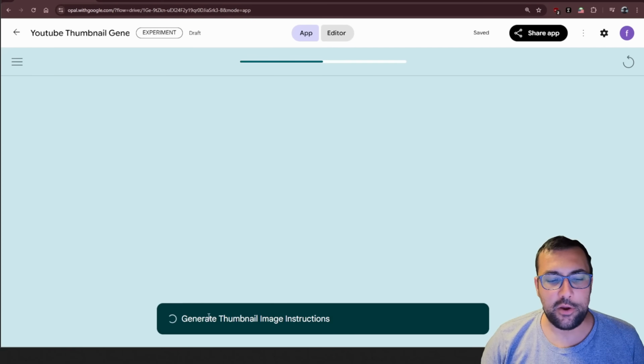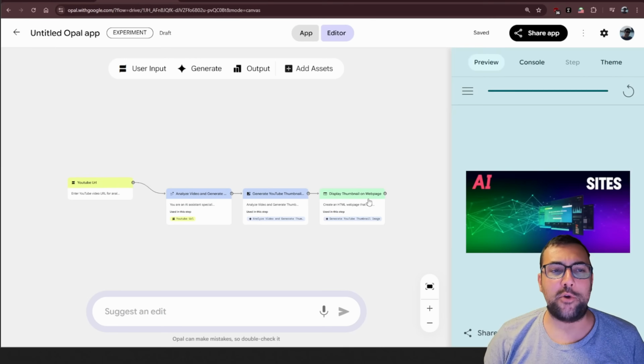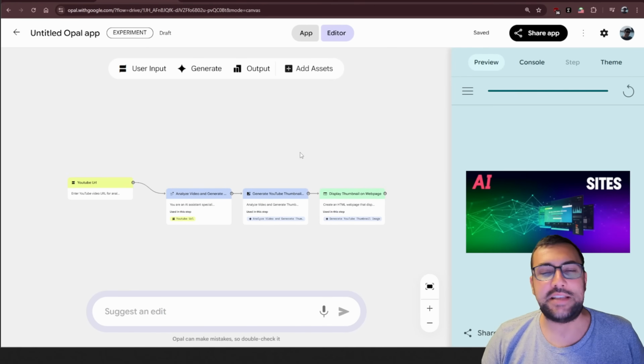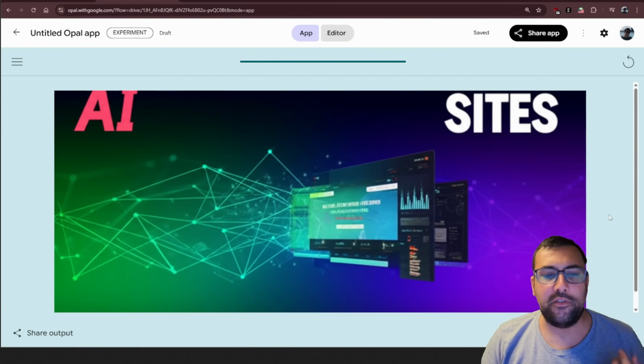You can see here it says generating thumbnail image instructions, and it seems to have frozen. We can see it is going on for approaching 1,500 seconds. So it's been going a while, and I was not satisfied with that, so I created another Opal, and this time I told it to generate only a single image rather than 4. This is the thumbnail that it created.